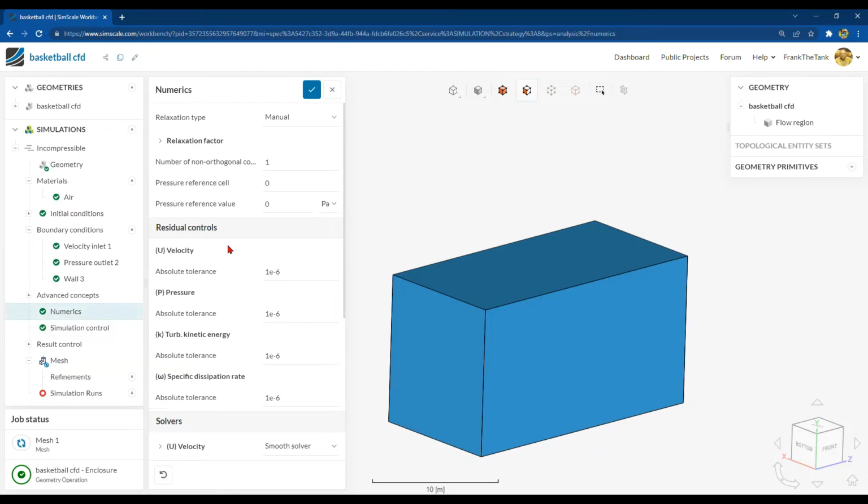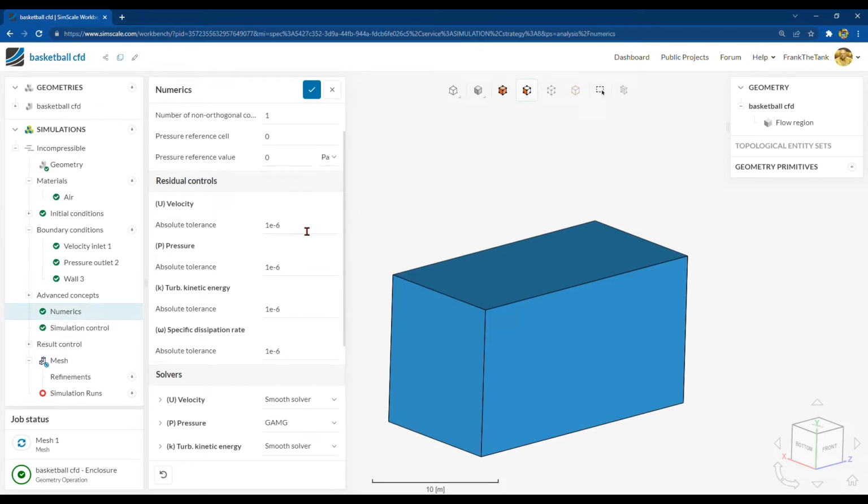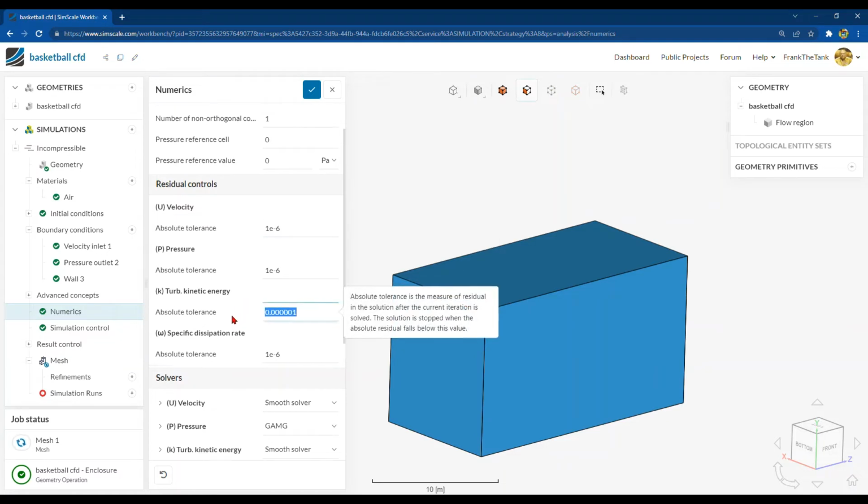And then the numerics. Once you get the values for velocity, pressure, and all these things, the residuals will only go down to a certain number, and you can specify this number. I don't want to say accurate, but they'll only get this much accurate.